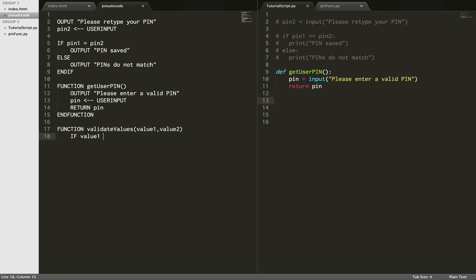I'm going to say if value 1 is equal to value 2. What do I want it to do? Well, if value 1 is equal to value 2, then I'm going to create a variable called validated and set it to true. If they're not equal, I'll have a variable called validated, which I'll set to false. And I'm going to return whatever validated is.